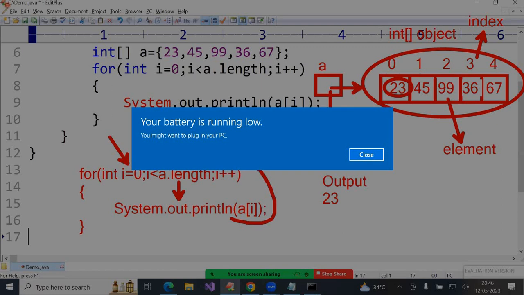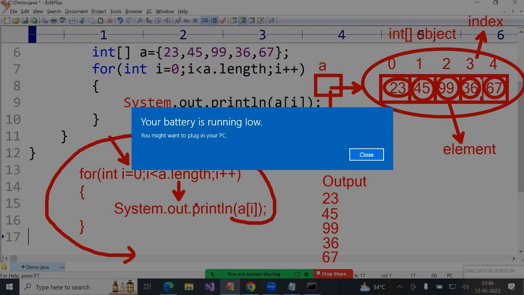After printing 23, control comes to i plus plus. i becomes 1. 1 less than 5, true. It will enter. a of 1. What is there? 45. So 45 printed. After printing, i becomes 2. 2 less than 5, true. It will enter. a of 2, 99. So 99 printed. Again, i becomes 3. 3 less than 5, true. a of 3, 36 printed. i becomes 4. 4 less than 5, true. a of 4, 67 printed. i becomes 5. 5 less than 5, false. Then out of the loop. So in this condition, it will come out. Here true means it will enter. False means out of the loop.